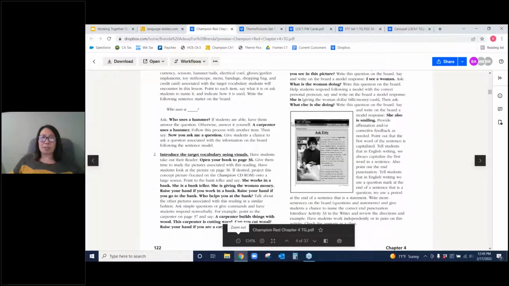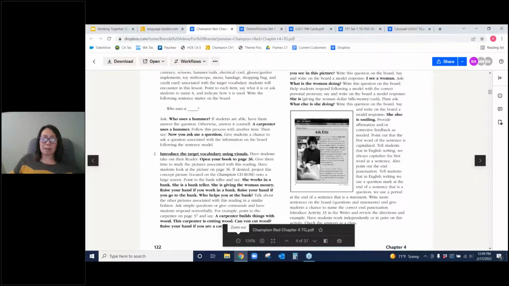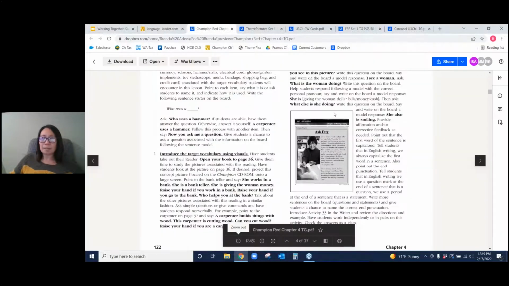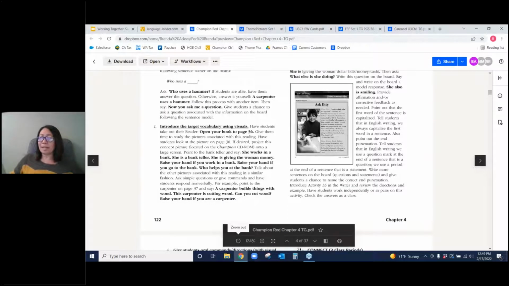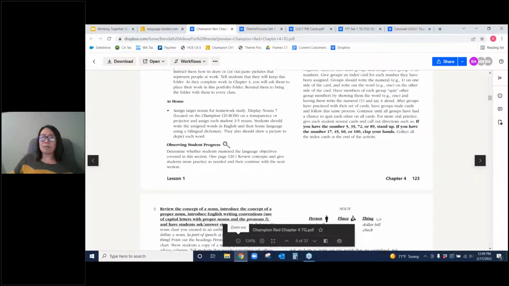Here you'll see all the scripting, right? So you are talking about an occupation, like who uses a hammer? A carpenter uses a hammer. So then you're going to see here, you would open your book to page 36 and then talk again about that picture with that scripting in that teacher guide. You're going to then introduce, like I said before, the grammatical part of it. You're going to continue with the vocabulary.